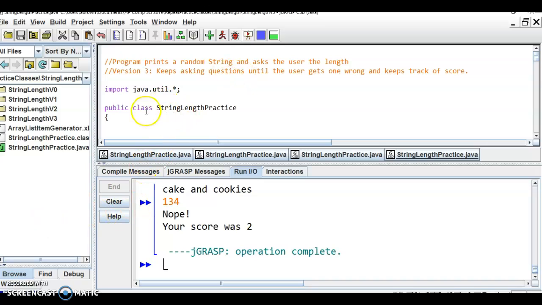But hopefully that was helpful. You kind of see what the evolution of a program can look like as you're working on your projects.